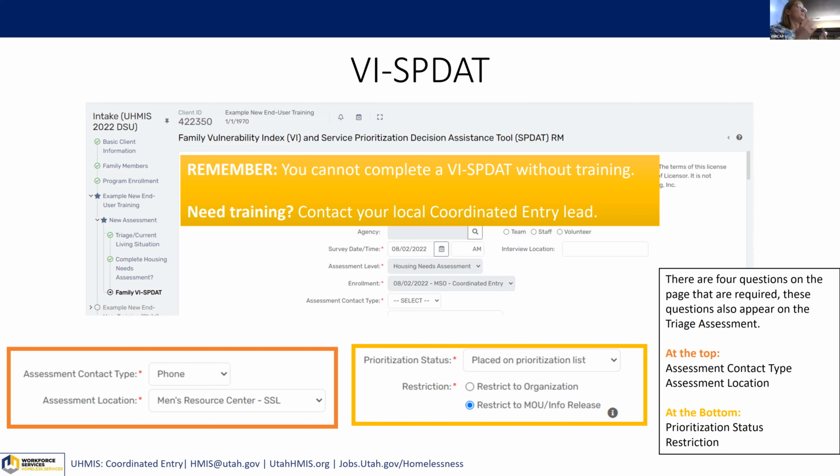So if Balance of State as a whole decides they want to use something else, then we can replace this. This is not a VI-SPDAT training. I am not a certified OrgCode SPDAT trainer. So if you need that, I would suggest reaching out to your CE leads, or if you are that CE lead and you don't know, email us and we'll figure out training for you. There are several SPDAT trainers in the state of Utah. Getting that training is a whole other story.